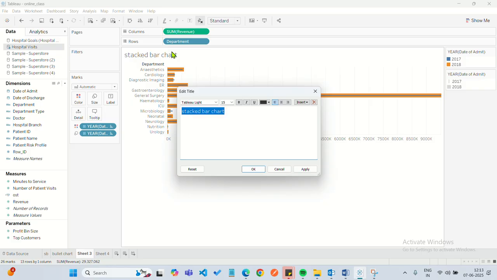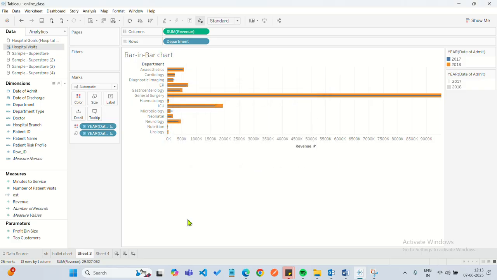So this is bar in bar chart. Actually, here I should have given the title bar in bar chart, B-I-N-B. Bar in bar chart.